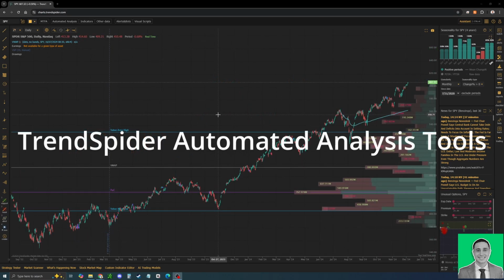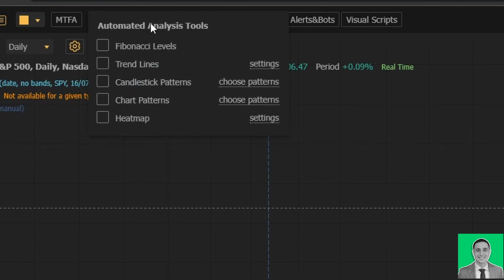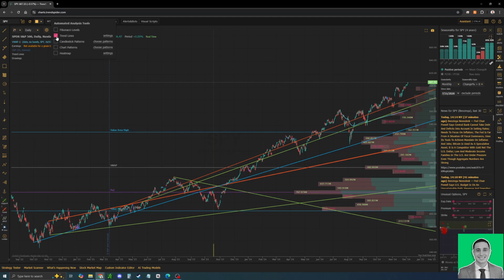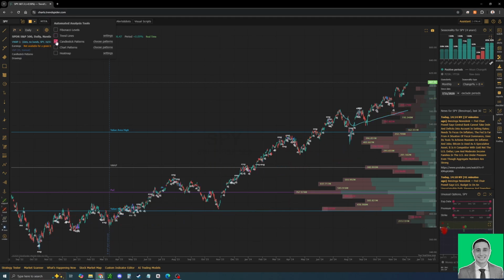Another awesome feature of TrendSpider is the automated analysis tools. You can activate them by clicking on the automated analysis button here at the top, and then you see the list: automated Fibonacci levels, trend lines, candlestick patterns, chart patterns, and heat map. So for example, if you want to draw some trend lines automatically, you just click that and it'll draw them right there for you. You can also identify candlestick patterns and chart patterns. Now TradingView does offer this stuff as well, and we'll compare them more in depth later on.